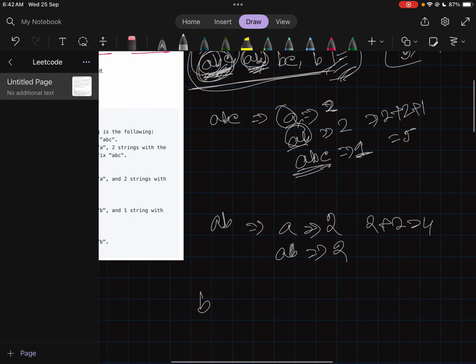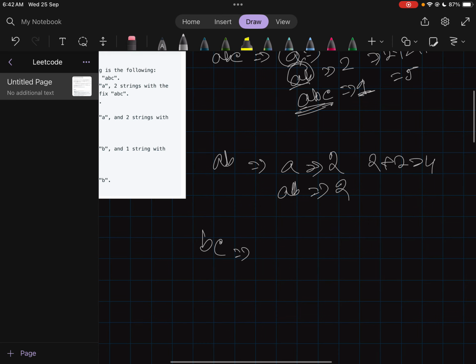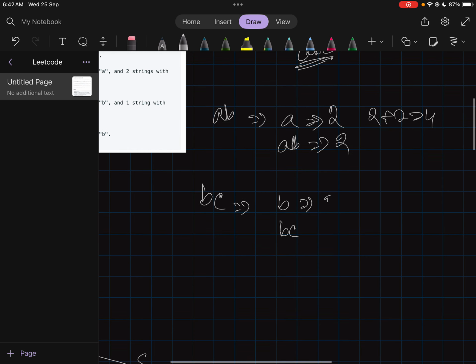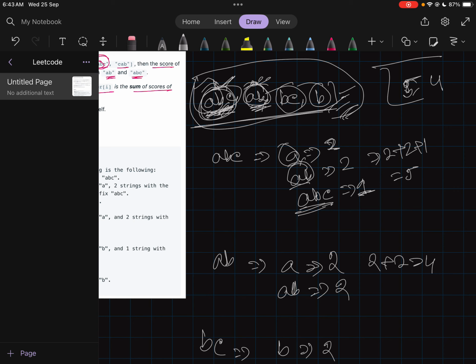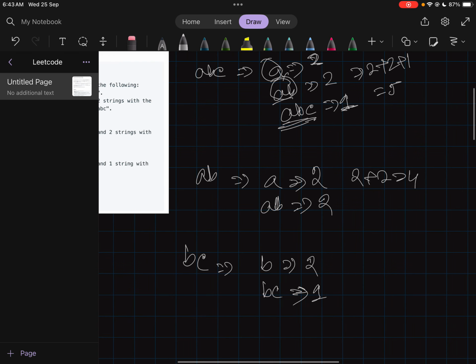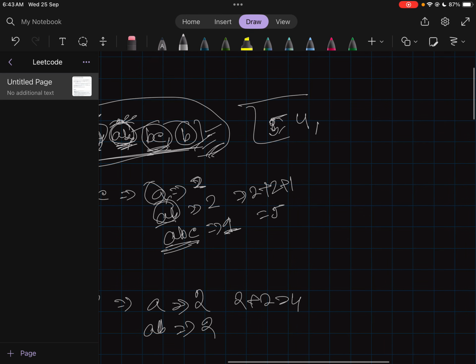Got it? Next is BC. What are the possible prefixes? B and BC. How many strings in the input array start with B? One is BC and another is B. Both are starting with B. So the score will be 2. Next, how many strings start with BC? Only this string BC. So the score will be 1. So the ultimate total score is 2 plus 1 equals 3. So in the answer, 3 will be stored.